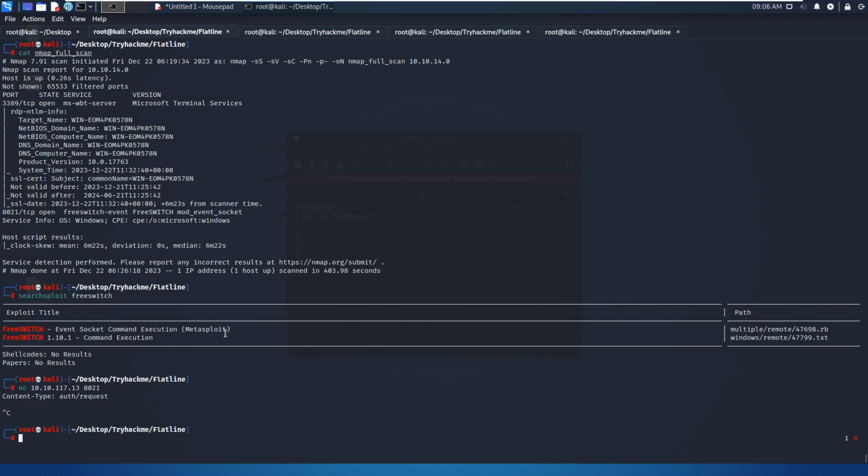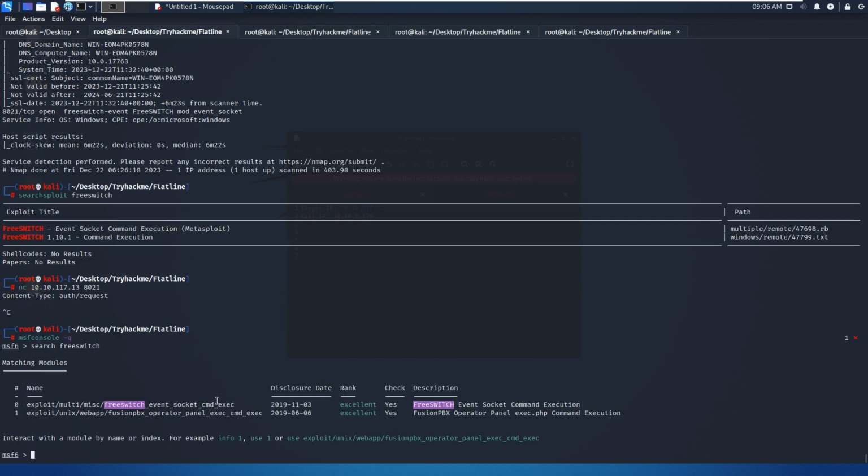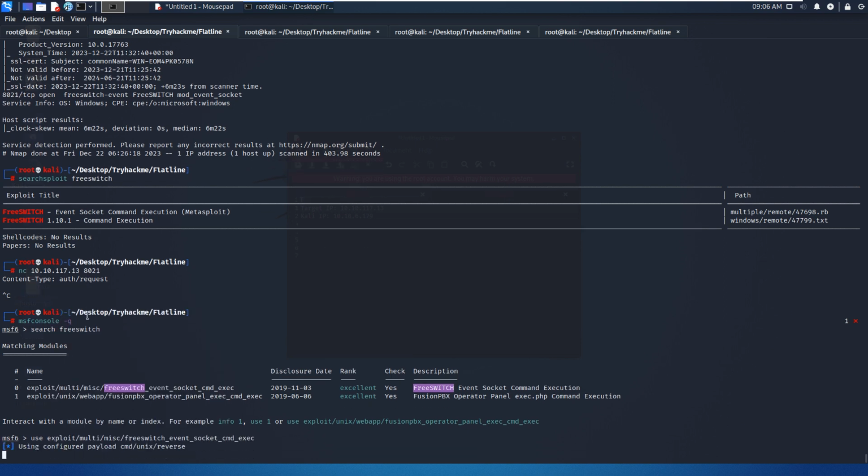So next, maybe we need to launch Metasploit to see whether Metasploit can work for this vulnerability. Let's launch msfconsole with the -q option, or quiet mode. And then we can search for FreeSWITCH. I think the first one is the one shown by searchsploit, and we can use this module name and paste it in here.